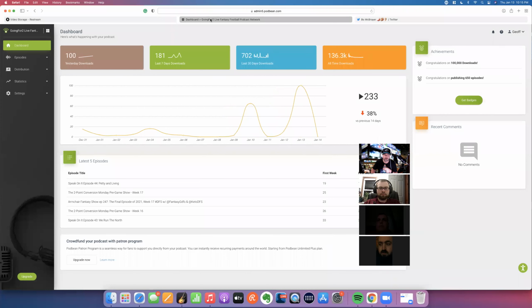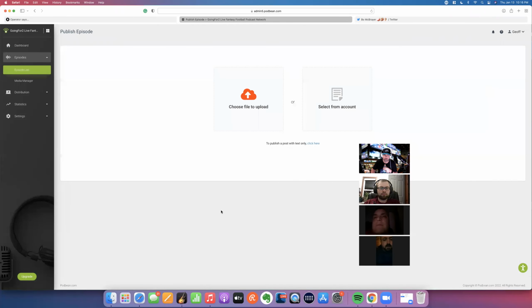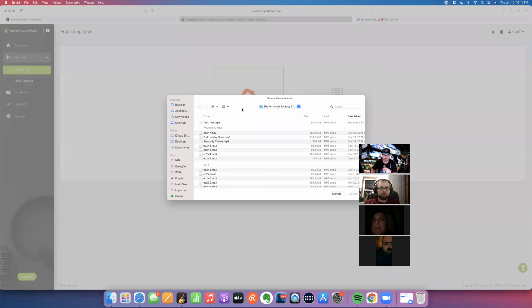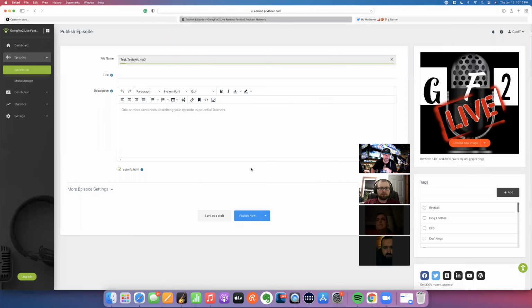Podbean is our podcast service. So this is what the dashboard looks like when you log in. Pretty simple. You just go to episodes, go to episode list, and then over here on the right, new episode. It's going to ask you to upload the file, and I've already put it in here. So this is the test file here. We'll go ahead and upload. It tells me that these characters aren't allowed, but it'll still upload it. All right, so you can see right up at the top, it's now uploading it.